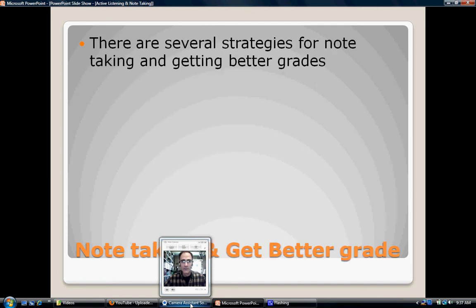Now I want to talk about some getting better grade strategies, just in case you're interested in actually getting better grades. The first one is to be prepared, and this falls into 3 different areas.